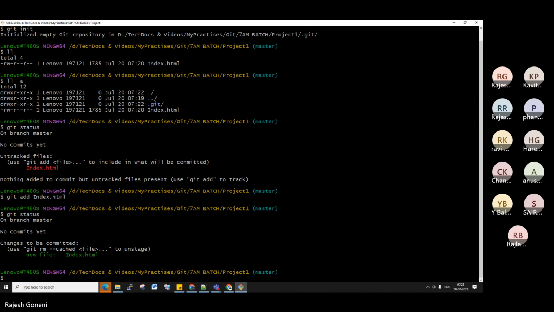So if a project already exists with data in it, we can go directly to that location and run git init. It will convert this normal directory to a repository. This is one structure. It will not disturb any data in your folder when you run git init. No problem, you can run it happily.